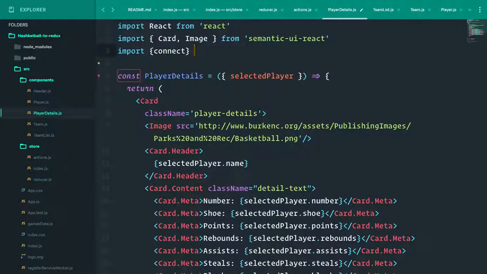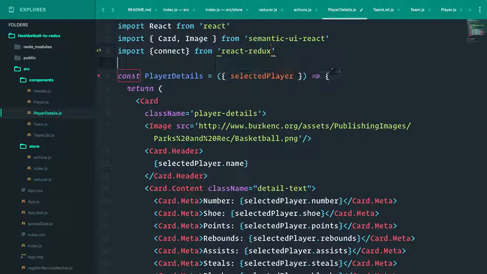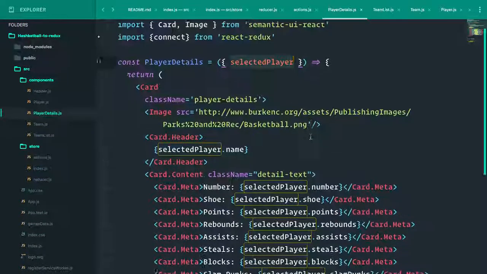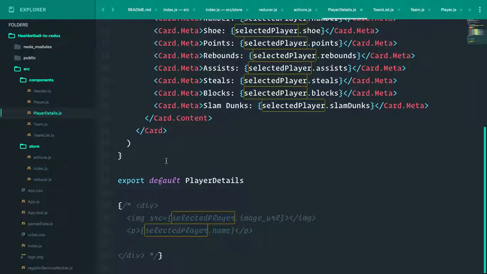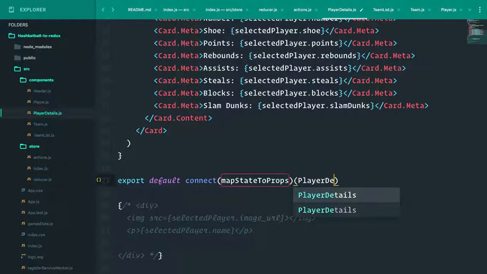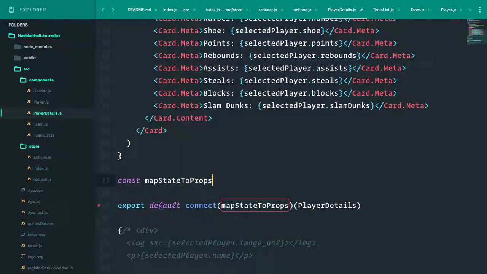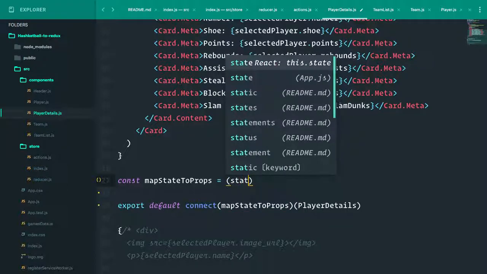This is why we usually don't change React apps into a Redux app, because it can be really painful. Even with something simple like this. So we're importing this from React Redux. How do we connect this part? At the bottom, just export default connect, mapStateToProps, and then the name of the component. And then define mapStateToProps. And then give it selected. What does it take? It takes state.